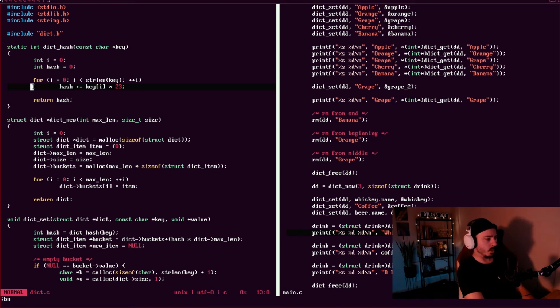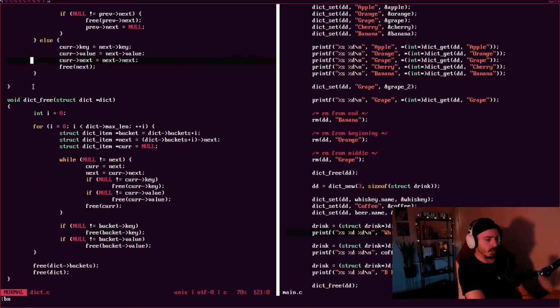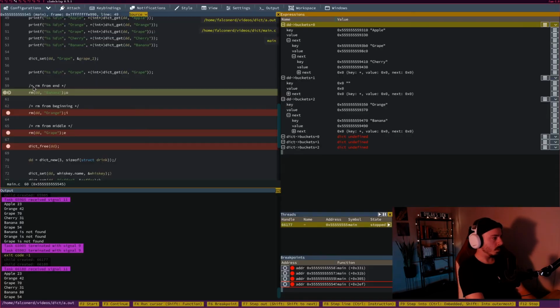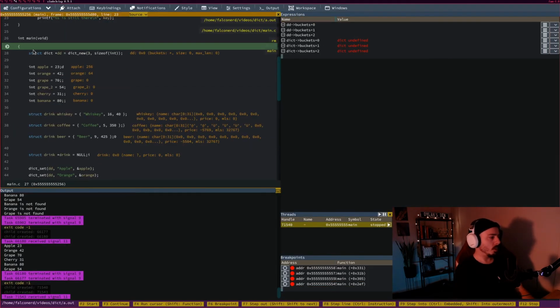The implementation, I don't think is really that important. So let's have a look at some tests, right? What have we got? So on the right-hand side here, we've got a bunch of fruits and some values. All right, so I'm going to actually run this through a debugger. Where is it? Here it is. All right, here we are.